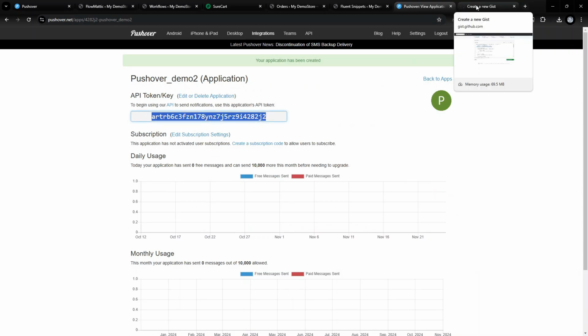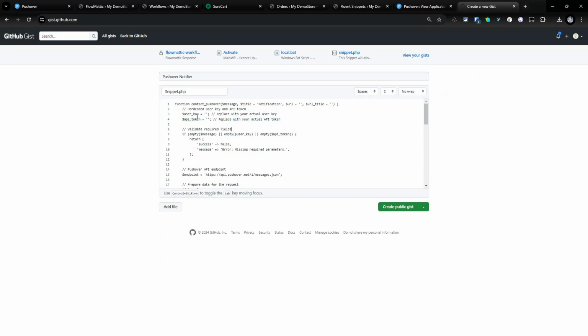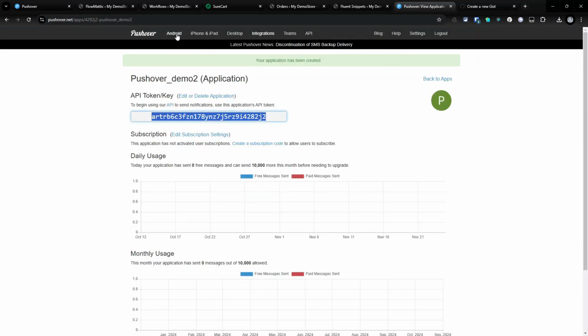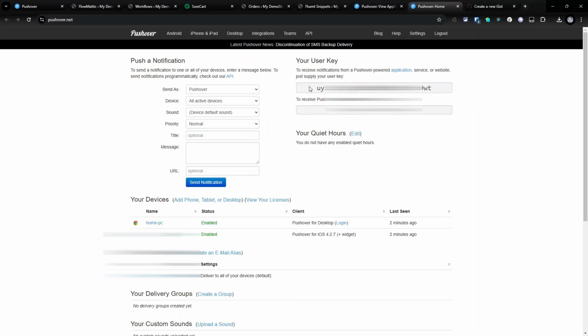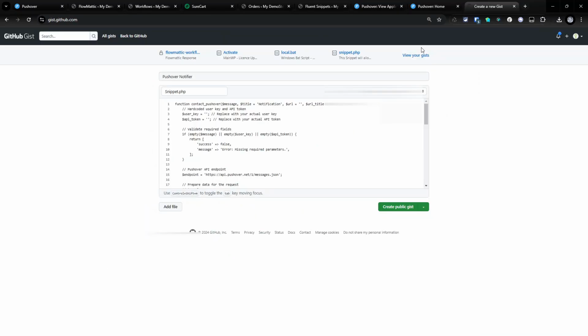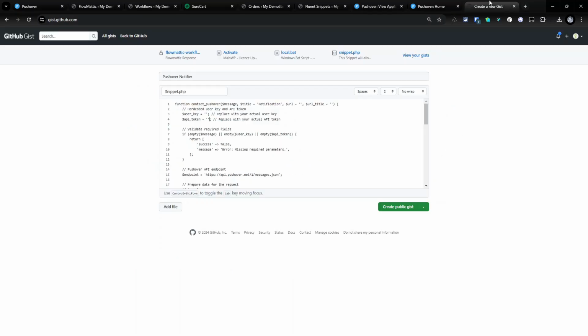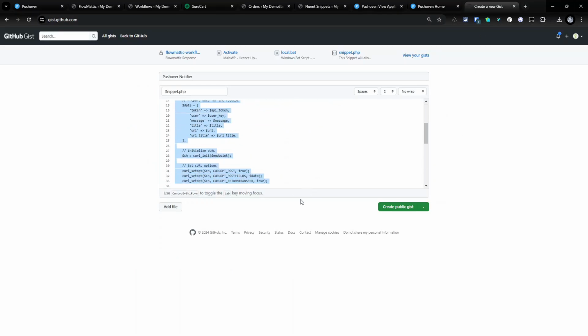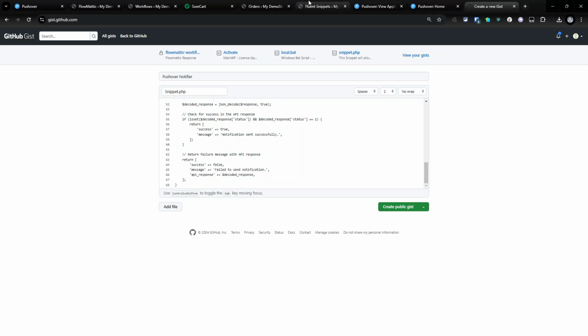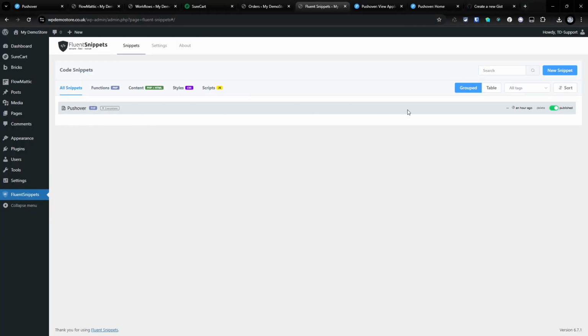So if we head over to our GIST, I'll talk you through where these go. Your user key, which is the one from your primary account, which I've blurred out, is this one here. And the API token here is actually from the app token, which is this one here. And this one you will be able to see, so you can see what the boxes and the API tokens look like, because I would have deleted it by the time this video is released. They go into your snippet here, hard coded into the base. Then all I've done is put that into Fluent snippets here and activated it, and it is done.